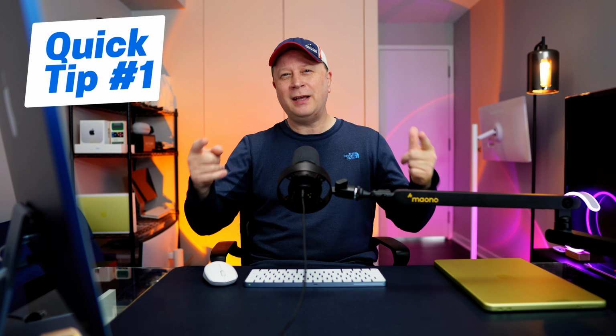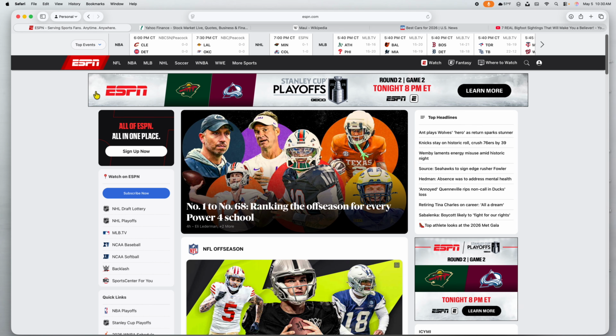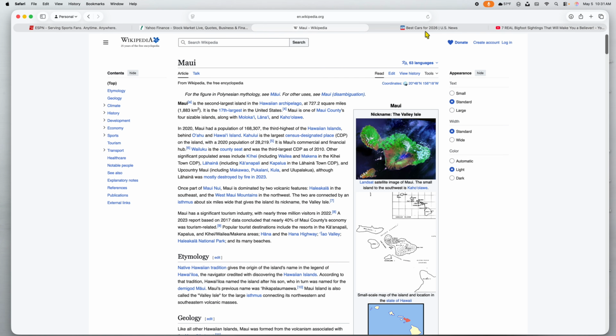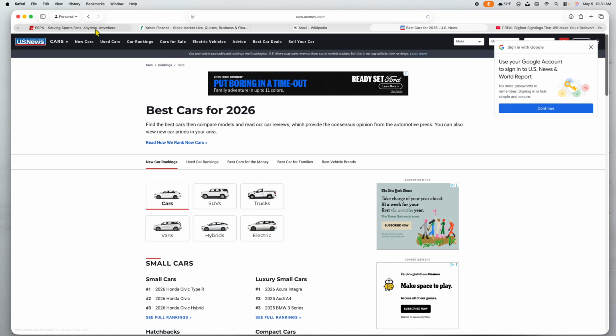Okay, tip number one, it's one of those ones when you need it, you really need it. Let me just show you right over here. Take a look. I have Safari open, and I'm doing some ESPN browsing. But I'm looking up Maui for a vacation, maybe some car information. I have a whole bunch of tabs open.